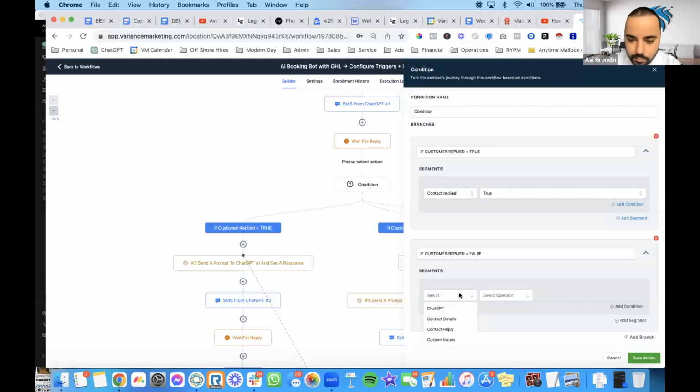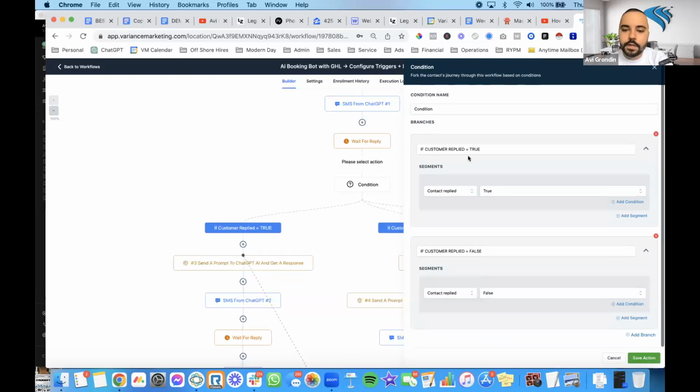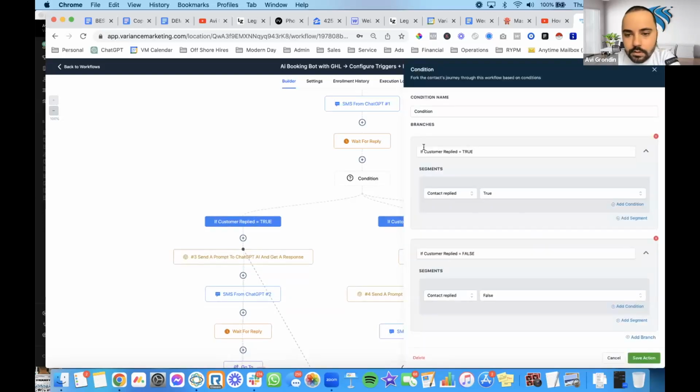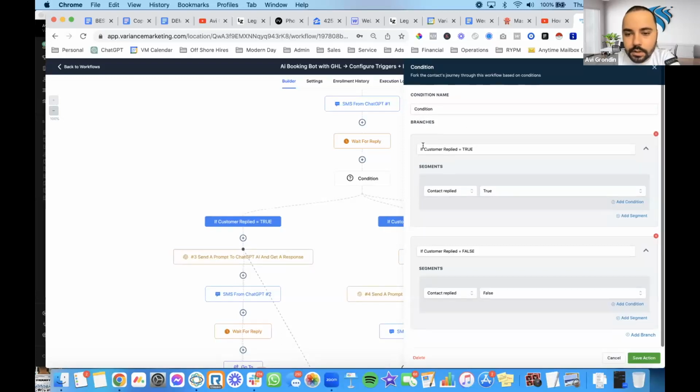Okay. And this is if they don't reply. So you come back here, you click on contact replied, and then you do false. Okay. So if they respond versus if they don't respond, that's what we're looking at doing. So basically you save that. And here is our condition settings. So we named it just condition, but it can be like if reply or not. So if customer replied equals true, contact replied true. If customer replied equals false, contact replied false, right?